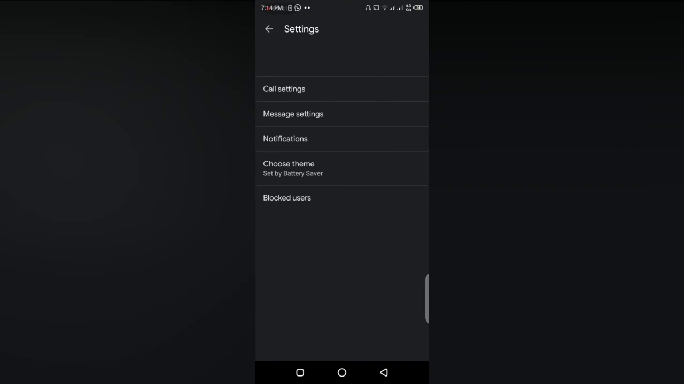You will see that your whole contact list is open here and you can add as many members and you can also invite people through this. If you want to change some settings of your Google Duo account, you can also do it by going to the settings. If you want to change the call settings, message settings and notification settings, you can also do it by going to the settings of this application.